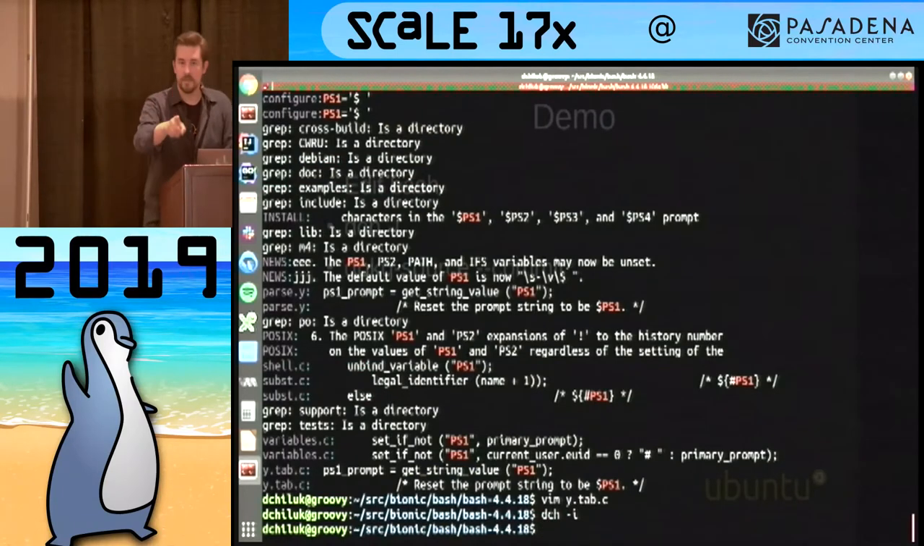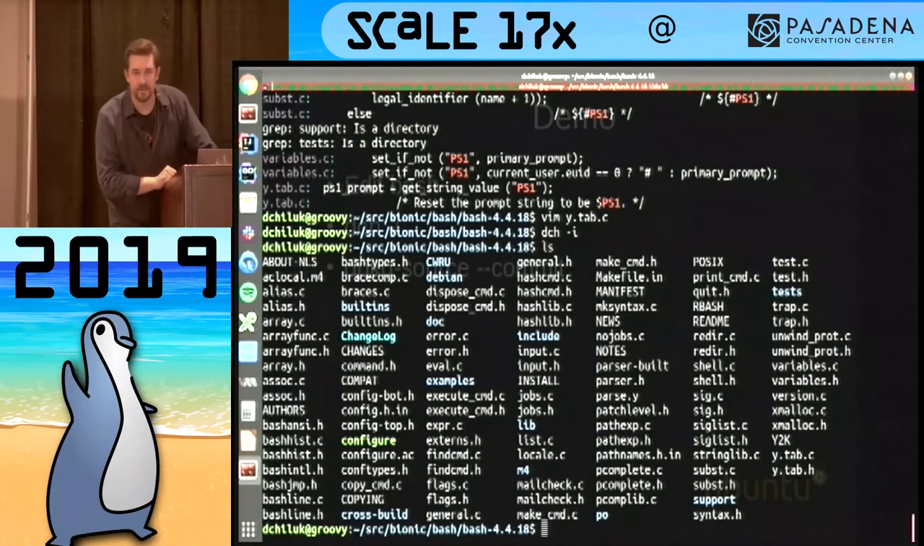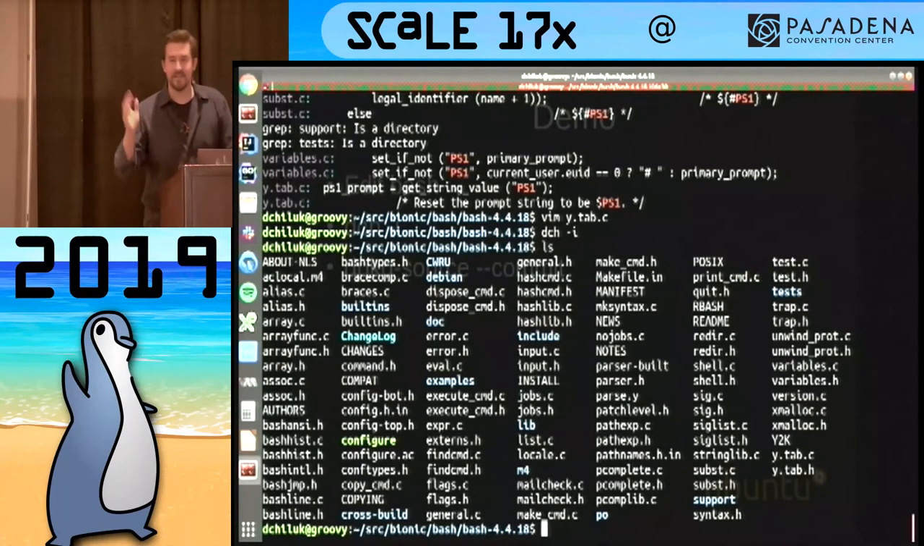Cool. Yeah. To edit the configure file? Yeah, I probably could. I don't know. This is just for demo purposes. This is what I figured out in 3 seconds.